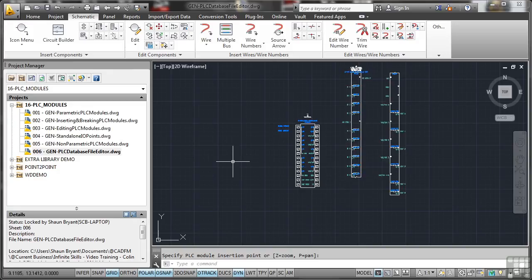So you can go and edit using the PLC database file editor, and the good thing is once you've made the edits, you can insert the new non-parametric PLC module.